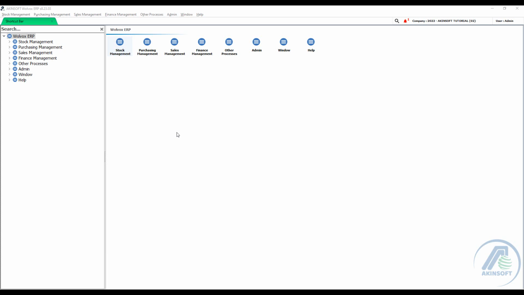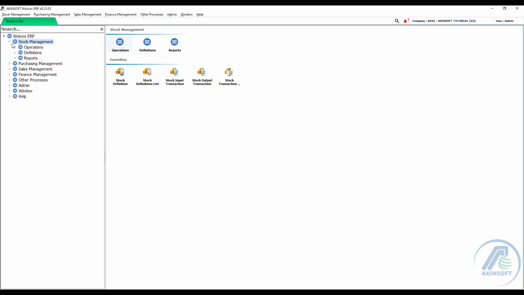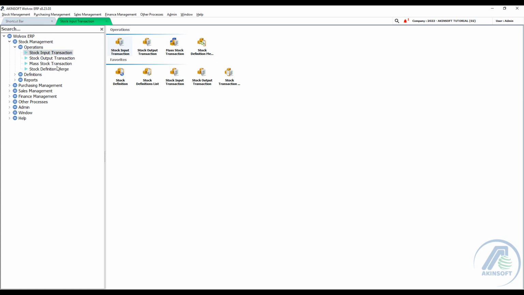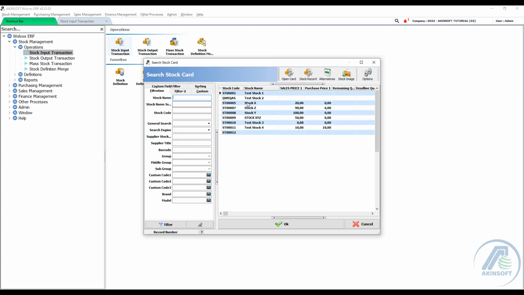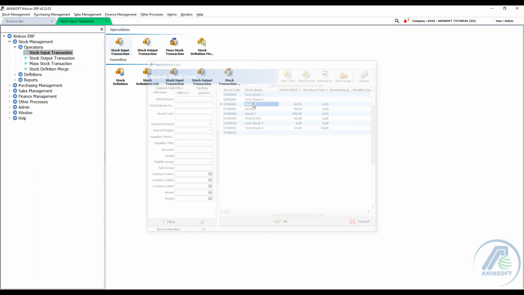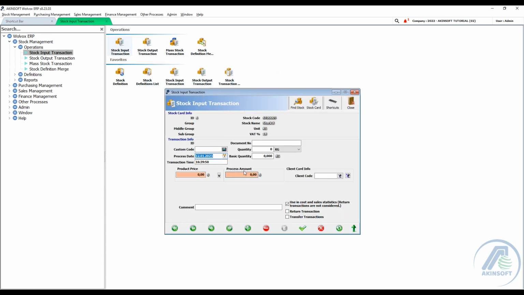Since the stock input and stock output transaction windows are the same, we will only see the input in this tutorial. For this, click the Stock Input Transaction button from the Operations list in the Stock Management menu. On the screen that opens, filter and select the stock you want to trade. The input screen for your selected stock definition will appear in front of you.